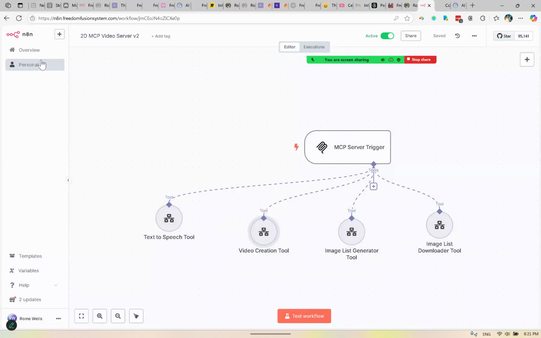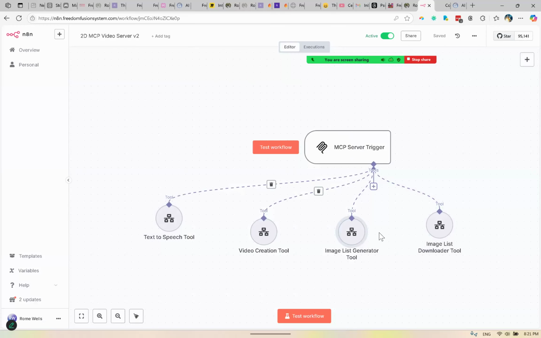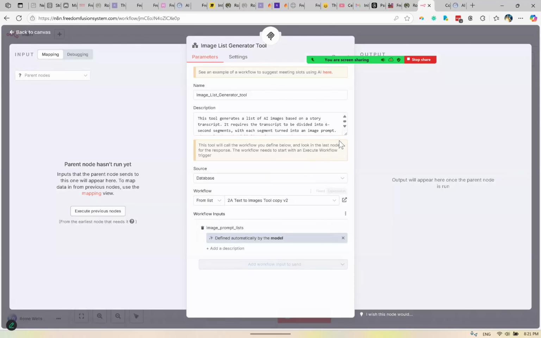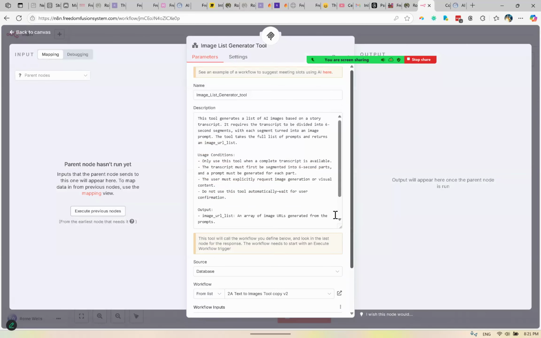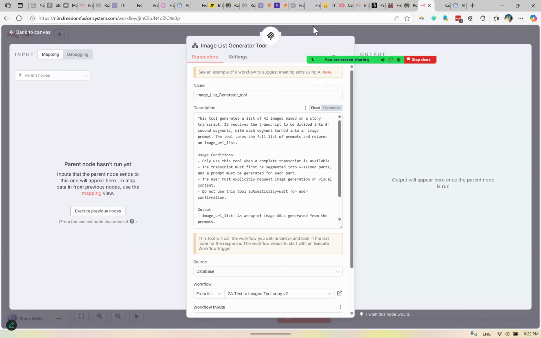Now, how do we glue everything together? How do we trigger this? What is missing? Image list generator, do we have this enabled? Is this working? I feel like it should be working, but how do we test this? Let's see. This tool generates a list of AI images. Okay, so image list generator tool.